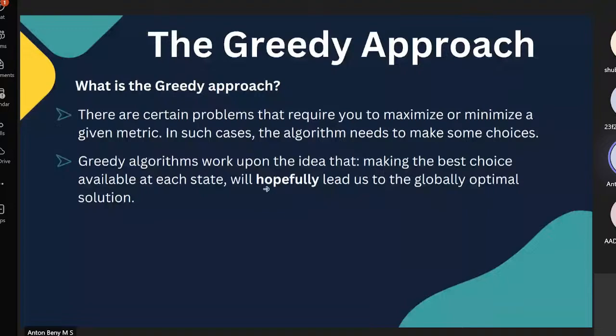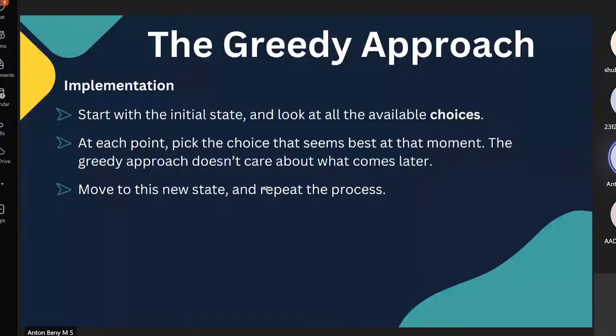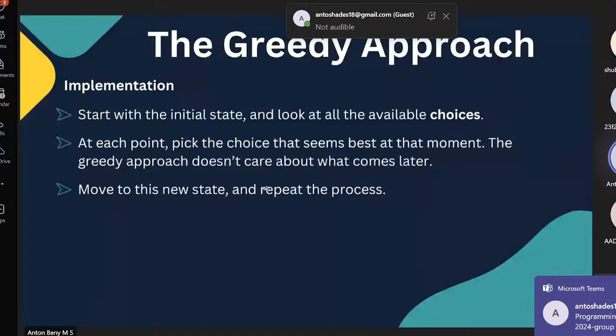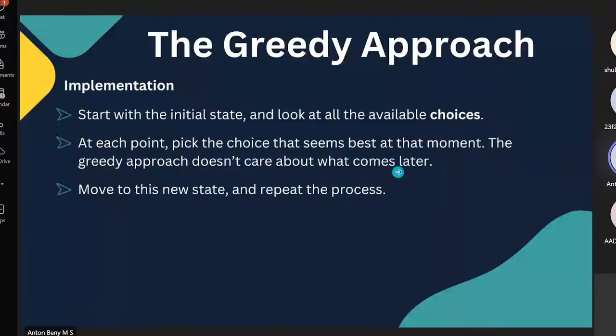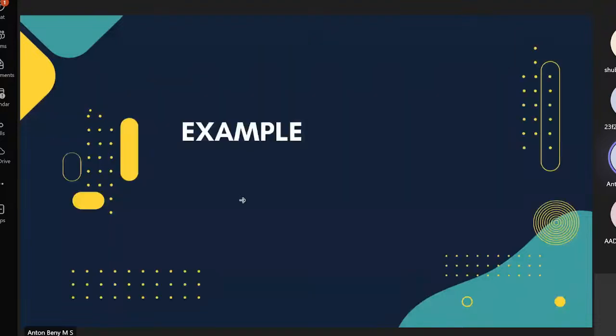But for now, let's see what a general greedy approach looks like. You start with the initial state, and from there you look at all the available choices. At each point, you pick the choice that seems best at that particular moment. The greedy approach doesn't care about what comes later or what has come before. You choose the best option at that moment, go to the new state, and repeat the process until you have reached the end of your states.